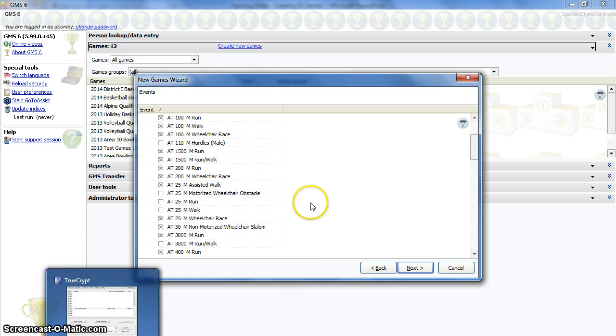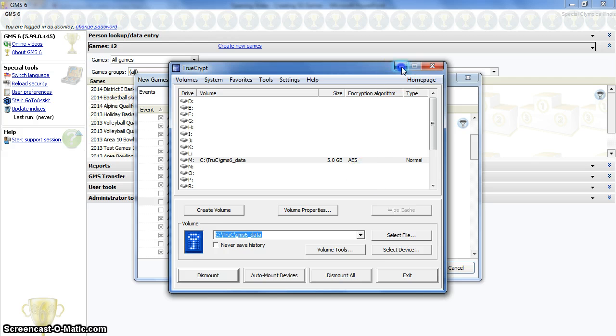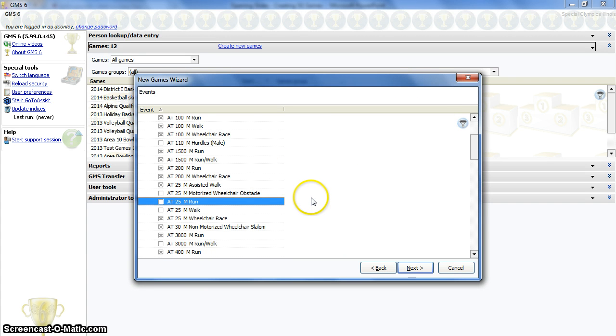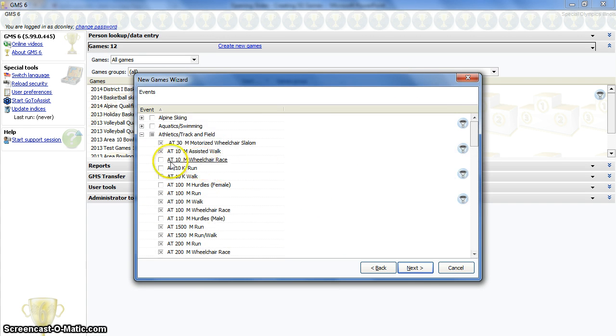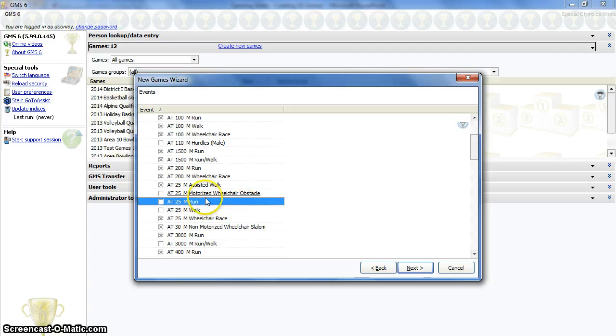Okay, so we should have all of our events in here. Let me get rid of that. Sorry about that. And we're going to just go through and make sure that we've taken off some of the events that we don't offer, like our 10-meter wheelchair race, 10K run, 10K walk, our hurdles. We'll take off the 25-meter wheelchair obstacle, as well as the run and walk.